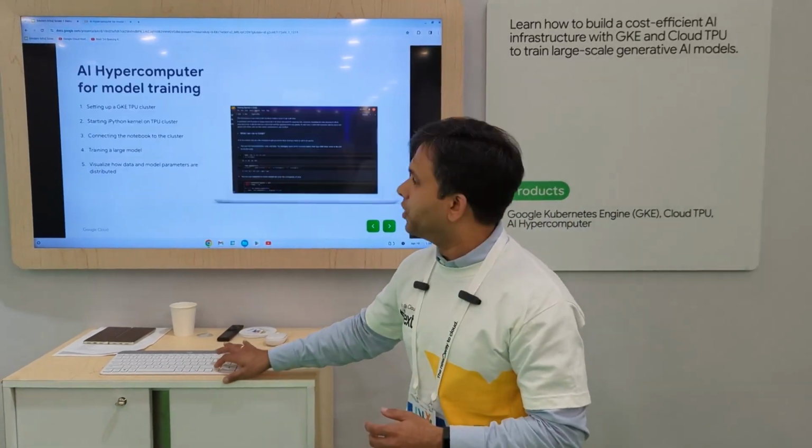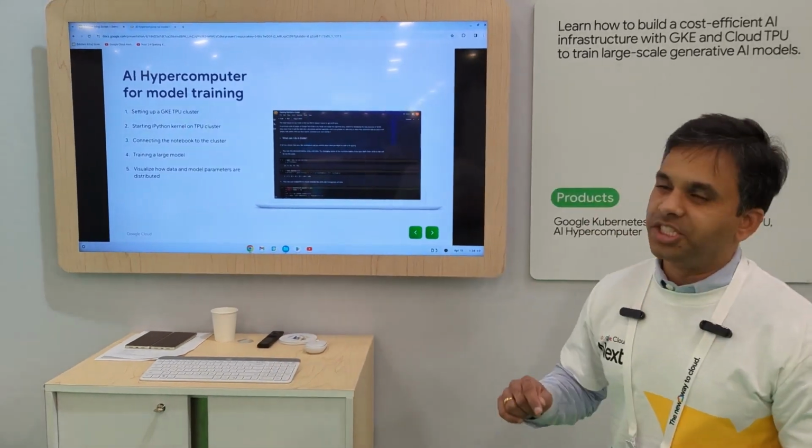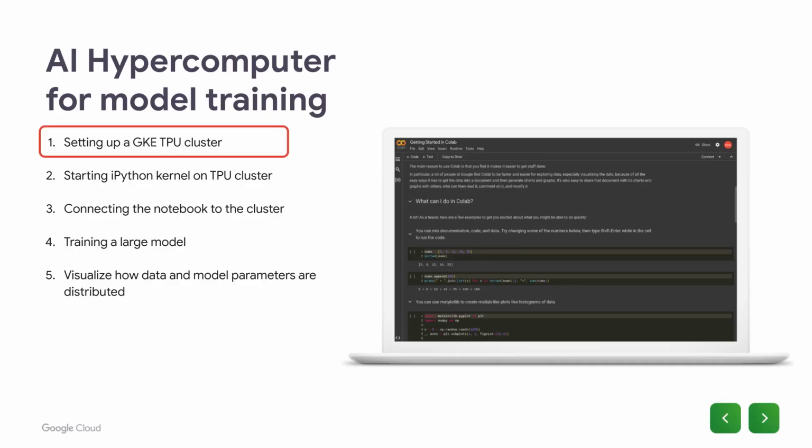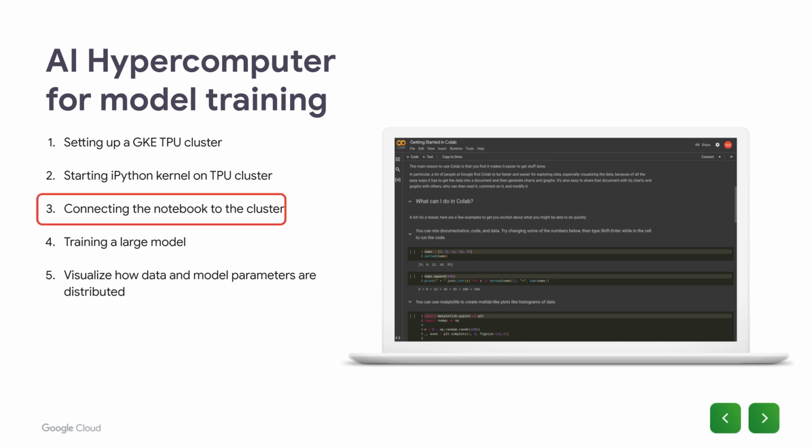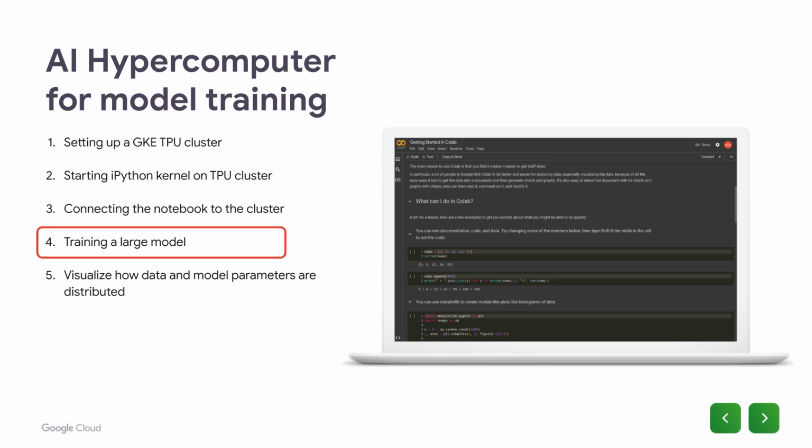So let's look at what we're going to do here today. We're going to first set up a GKE TPU cluster. We're going to do that outside the notebook beforehand today. But then once you get that set up, you want to start your IPython kernels on all of your TPUs within your GKE cluster. Then you're going to connect your notebook to your cluster by installing the IPython client. And then you can see how we can control the training run that is being run from your notebook using Python commands, and then specify the different optimizations that you can have in training.